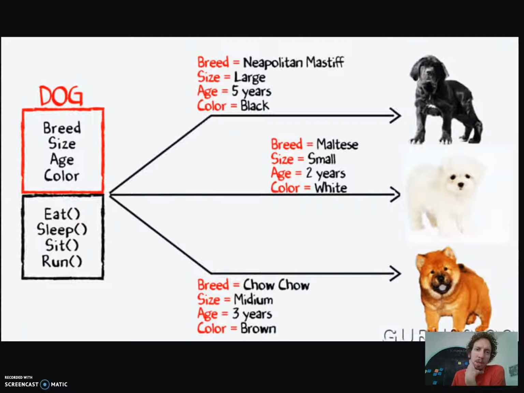Here's dog. You could have a class called dog that has fields or attributes called breed, size, age, and color, and it has methods or behaviors called eat, sleep, sit, and run. And here you instantiate three different dogs. One that's a Neapolitan Mastiff. It's large. It is 5 years old and its color is black. This one is a Maltese with different data. And this one is a Chow Chow with different data as well. The instantiation of these breeds gave different data to the attributes.